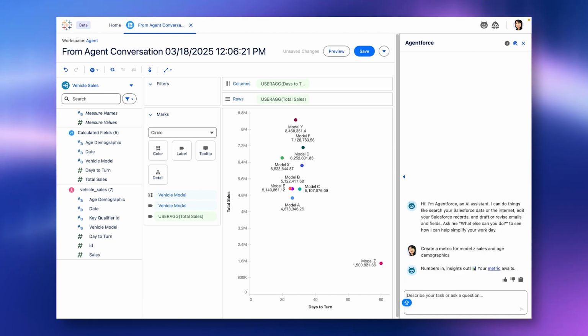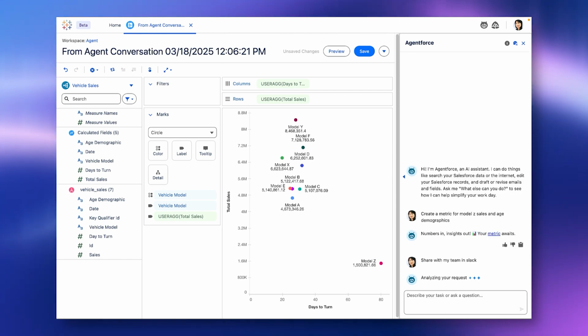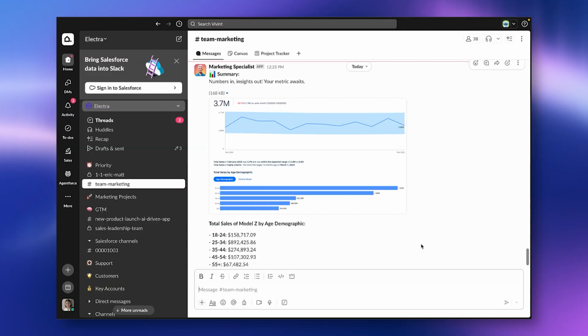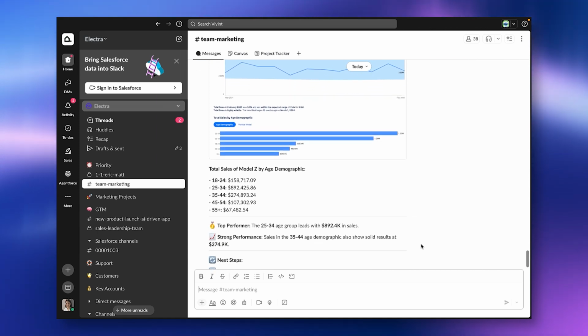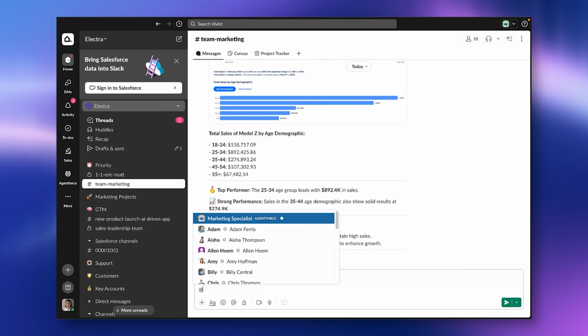And once it's available, she asks Agentforce to share with her team in Slack, because Amy's not going to work alone. She's going to collaborate with her team. Now, all of those insights are in a Slack channel, so the entire marketing team can act on this insight in real time, like creating a campaign.